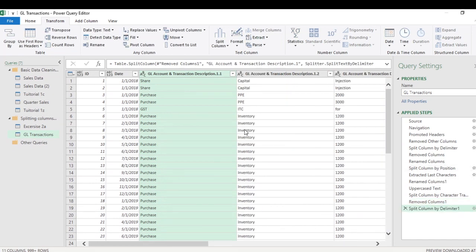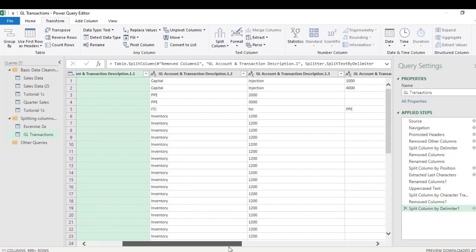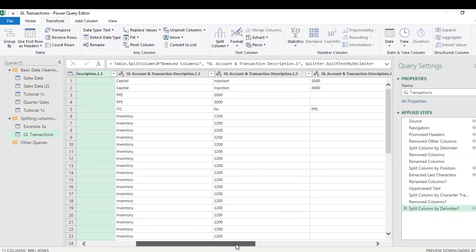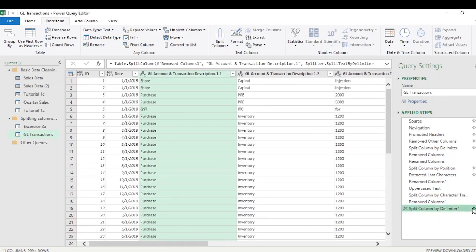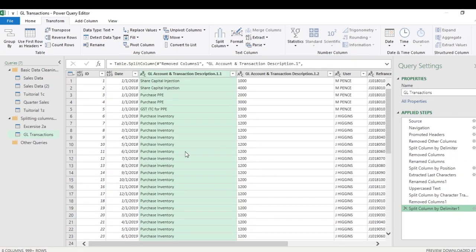Nope. See, it has split it into 3 columns. Yes, 3 columns. So you have to be careful about splitting it at each occurrence and splitting it at rightmost or leftmost. So we can edit this, and you can say you want it to split at the rightmost delimiter. Okay. There you have it.